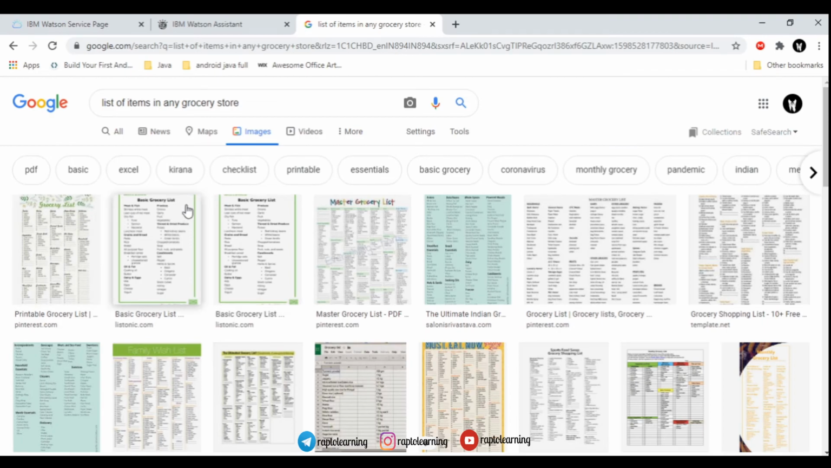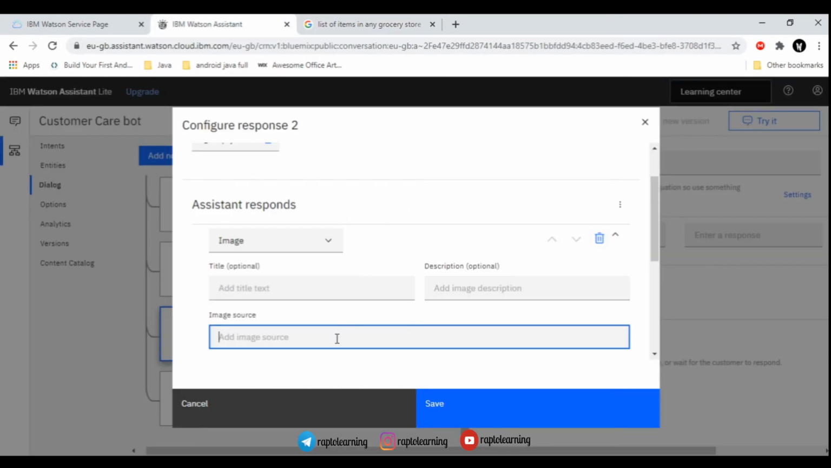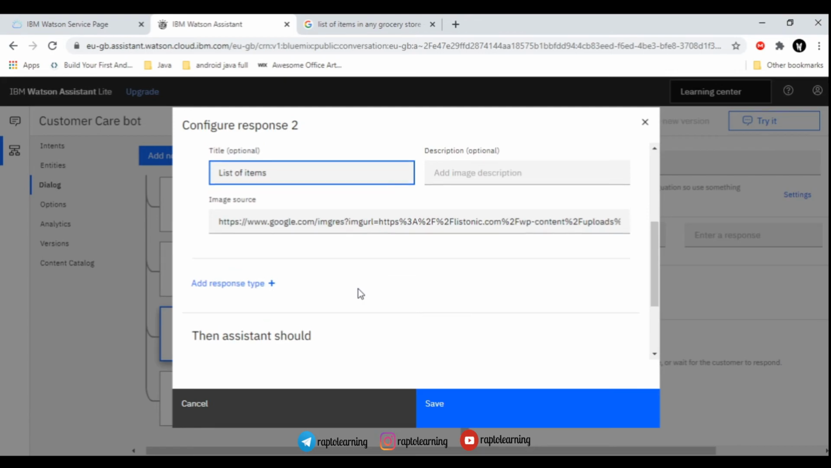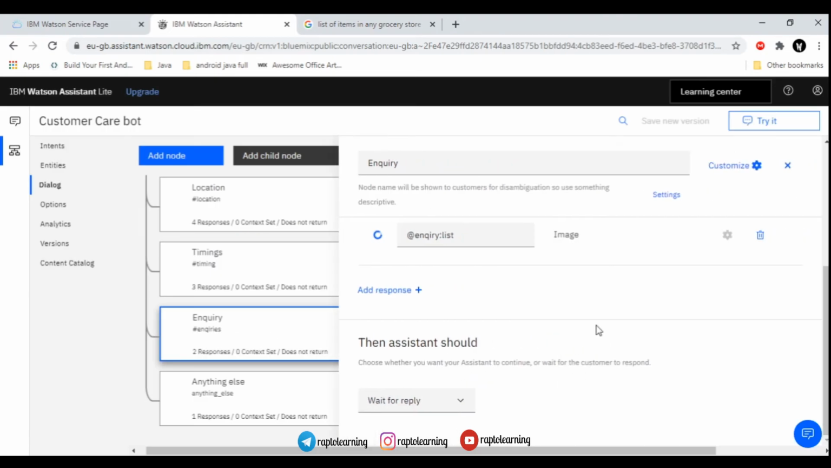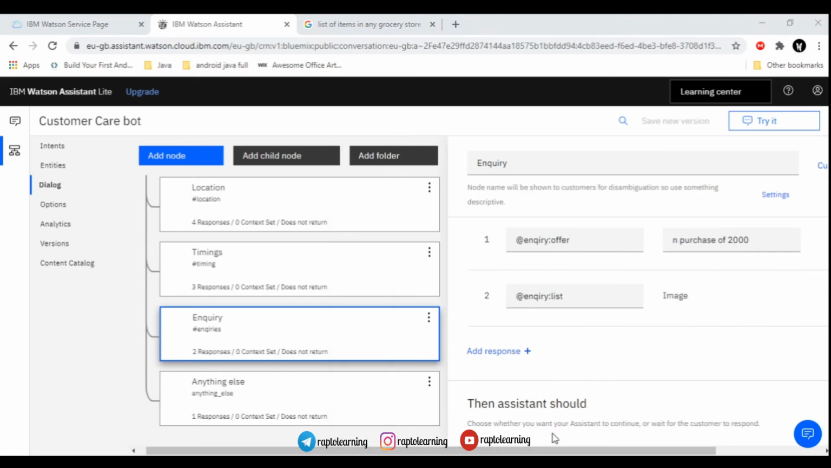So just go on Google. I have picked a random image, a list of items in any grocery store. I have picked one that is freely available on Google. I copied its link and pasted it here. So here is my link, and everything looks fine. We will type the title, that is list of items, and then save this response, right? The description will be completely optional. So save this, and your process for adding an image in this column is finished.